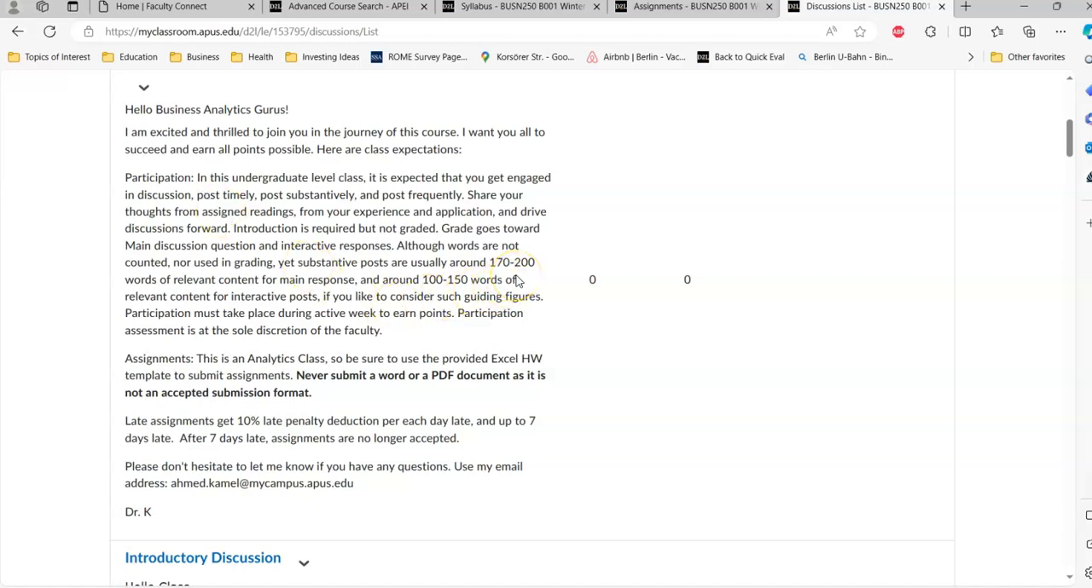Words are not counted, but there's some guidelines here if you'd like to use them on how substantive the postings are. The main response should be from around 170 to 200. The individual responses to your fellow students between 100 and 150. Meaningful, relevant, substantive posts, as if you are engaged in a discussion with your friend, discussing the material or the topic one-on-one. Basically, this is what we'd like for you to act and get engaged in the class topics.